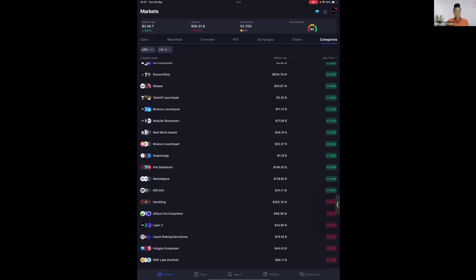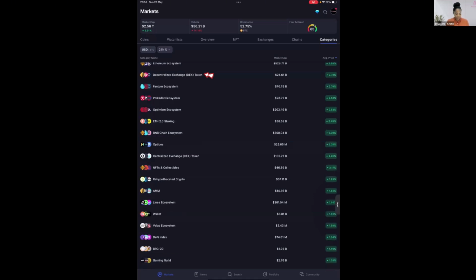That's if that project is already listed on CoinMarketCap, right? Decentralized exchange tokens. Can you see that? It's 2.0 staking. So if you're looking for staking projects under Ethereum, this is the ecosystem to check out. Then if you are looking for NFTs, this is another ecosystem to check out. Let's see. Gaming, you can see it here. So these are different ecosystems.